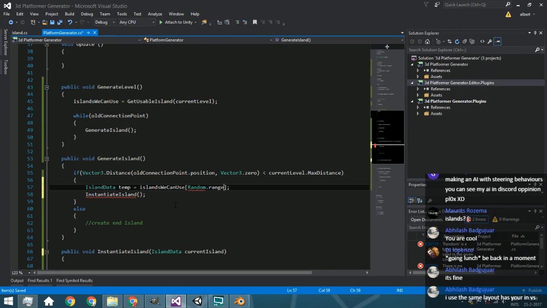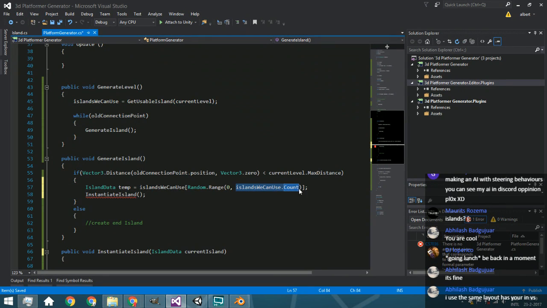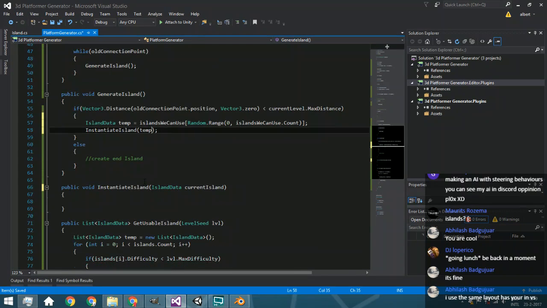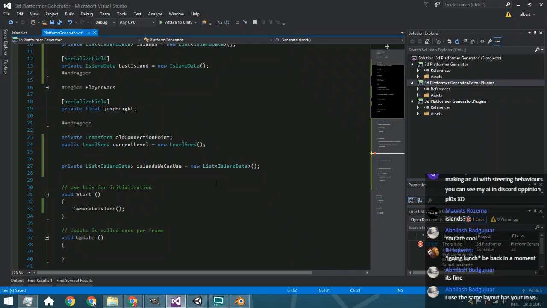Random dot range. So we just get a random from all the possible instances. We just get a random island, from 0 to the islands we can use dot count. The count means this isn't included. Of course, the list starts with 0, so that will just be all right. So we just can add here temp. And here we can just do instantiate island.